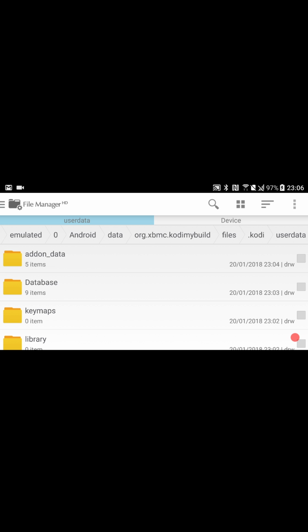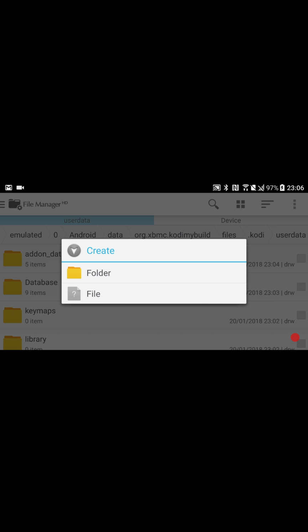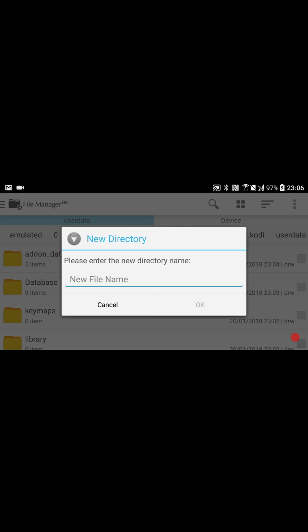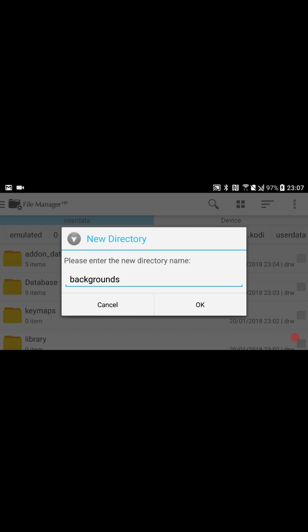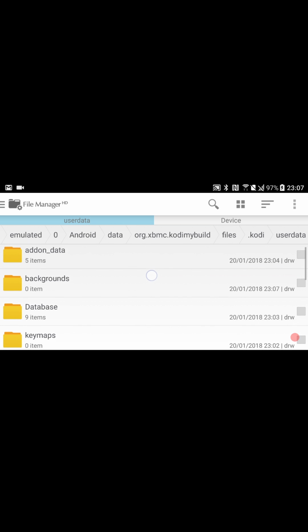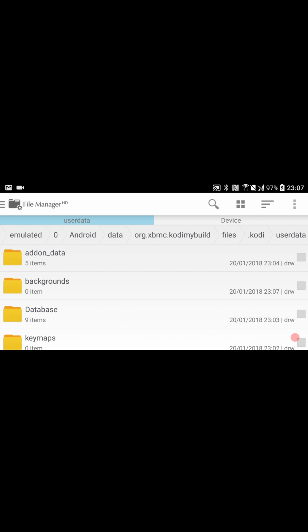So we click user data, there we're inside. So what we need to do now is click the three dots in the top right hand side and click create, and we want to create a folder, and then we need to name the folder, and we're going to name it backgrounds. Click done, then just click OK, and there we have it. There's the backgrounds folder there, but obviously there's nothing in it yet. So this is where you're going to store all your images.